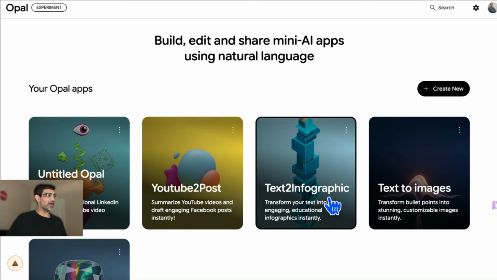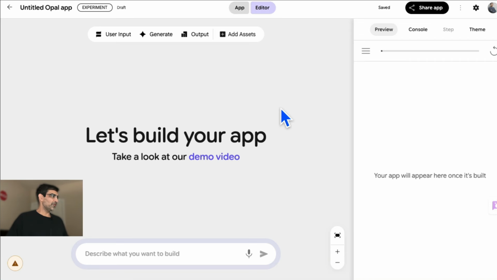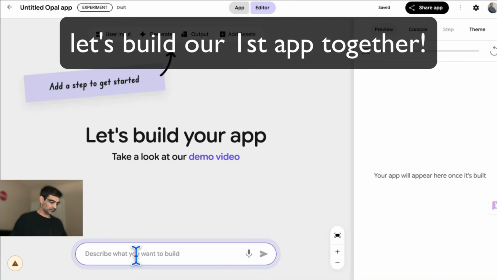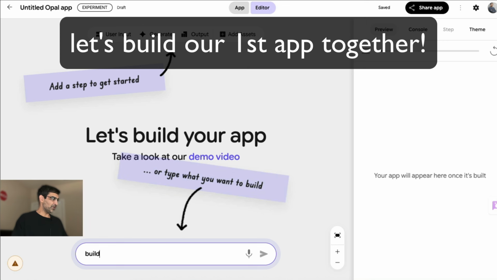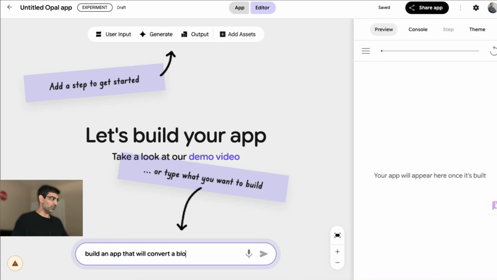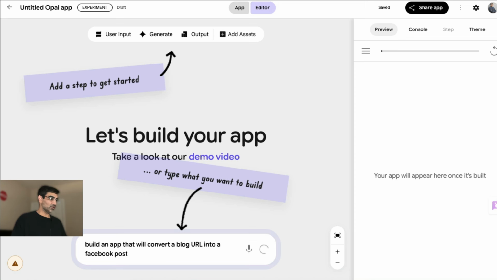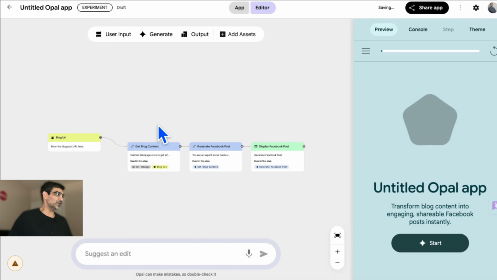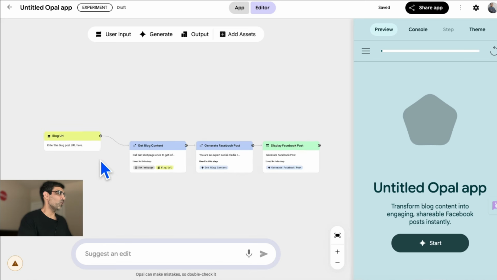To build one from scratch, click on Create New. And then let's create an app. So I'm going to say build an app that will convert a blog URL into a Facebook post. So what I wanted to do is take a blog article link and then turn that into a Facebook post. By the way, you could also do LinkedIn and Twitter and other types of posts. You can create multiple social media posts, but oh wow, it is done.